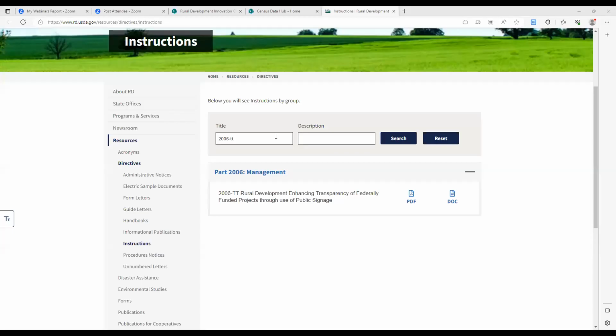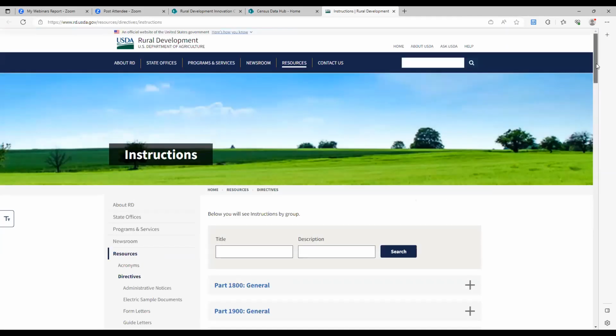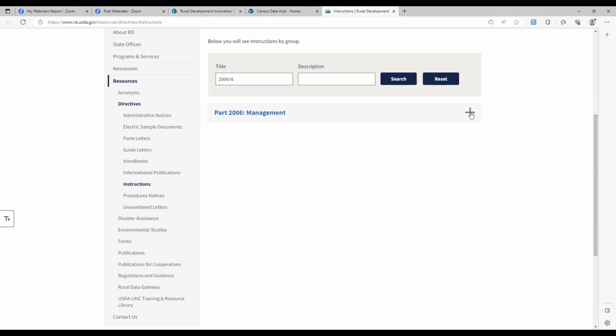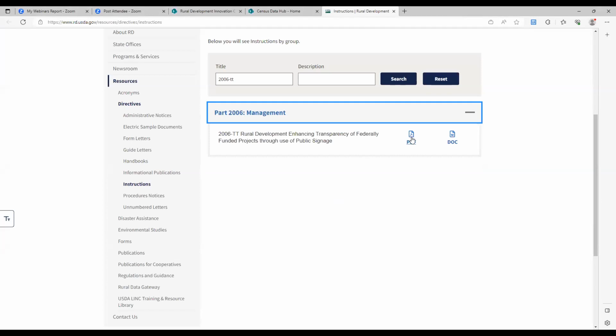So the general page that we went to was this instructions page, and to get to the exact area that you're looking for, if you type in and search for the 2006 TT, you can see it comes up here. Click on the plus, and then you can go to the PDF or the document. Hope that answers that question for everyone.